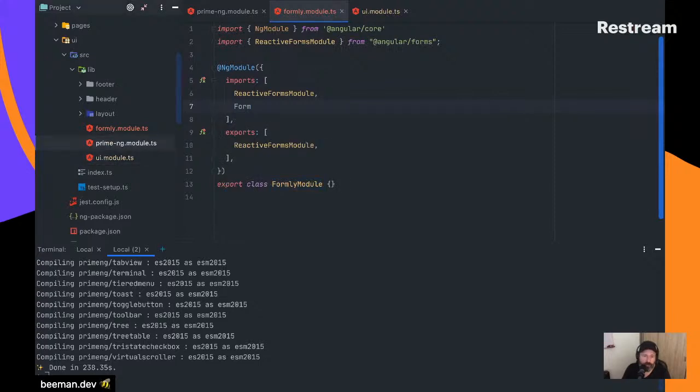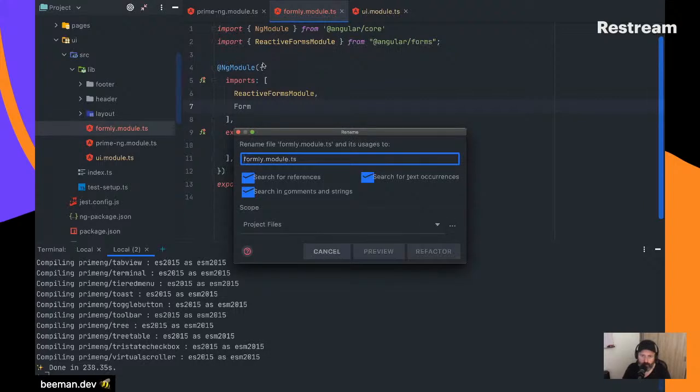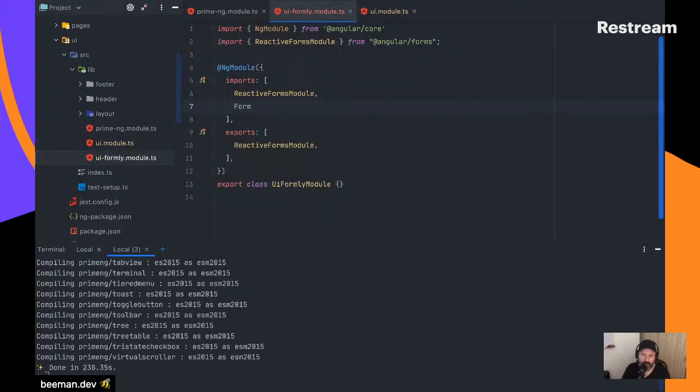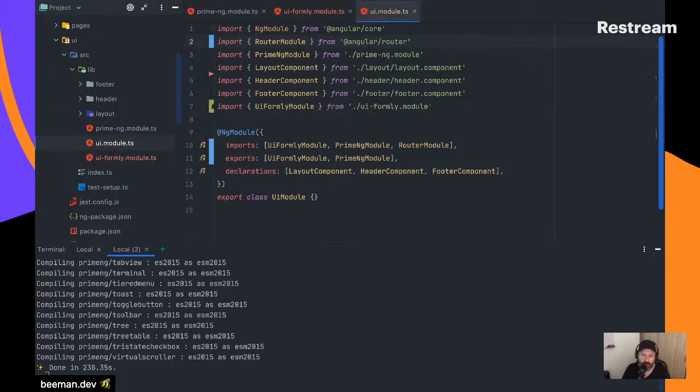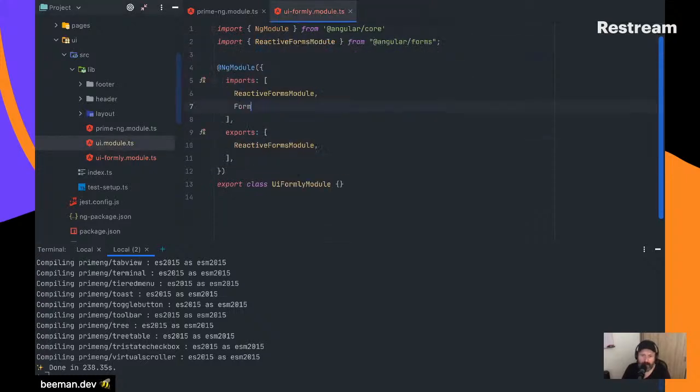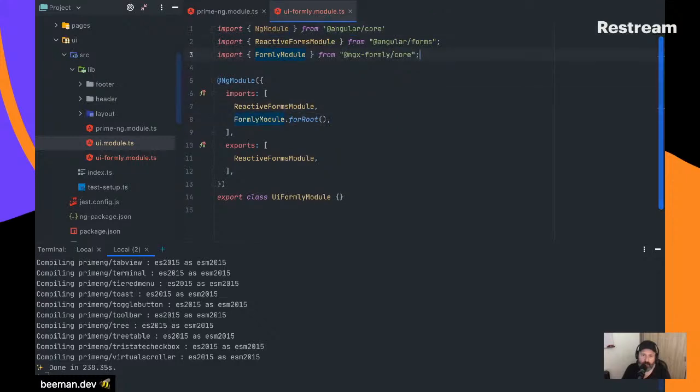Okay, so I made a rookie mistake here. I called it formally module, but formally module is actually what we want to import from the library. So I'm going to call this UI formally real quick and update the reference. Okay, so reference is updated here. And then I can import formally module from ngx-formly core. So we need to call the forRoot in the place where we initialize it, formally module, and we get it from formally core.